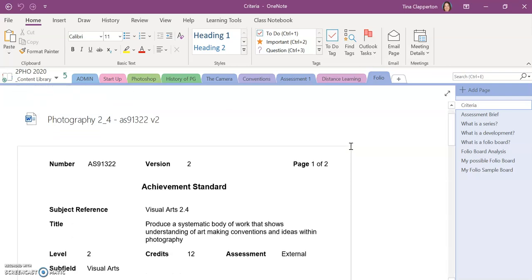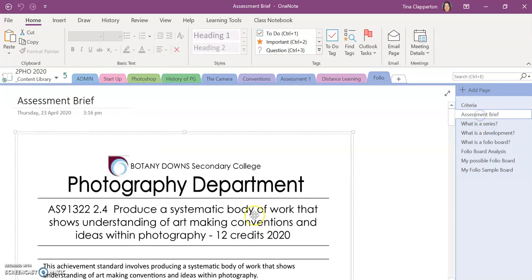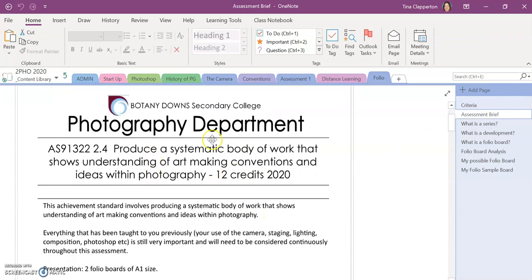Okay, so the title of this assessment is called Produce a Systematic Body of Work that Shows Understanding of Art Making Conventions and Ideas Within Photography. And I'm just going to move over to the assessment brief just so that I can see it a little bit bigger. Now, this assessment brief has tasks in it.